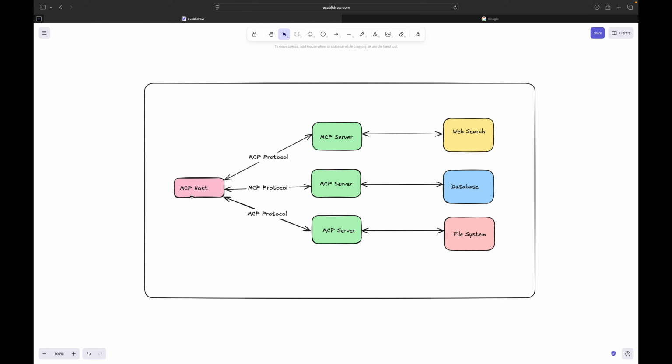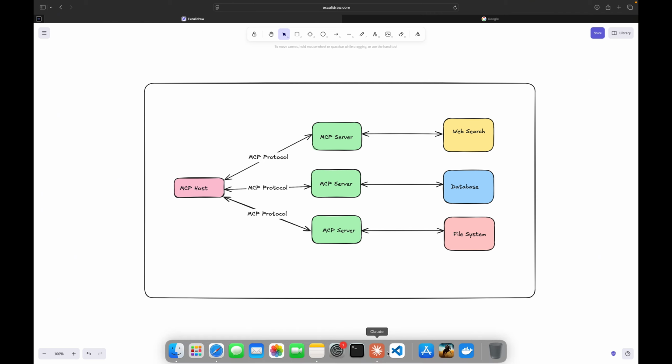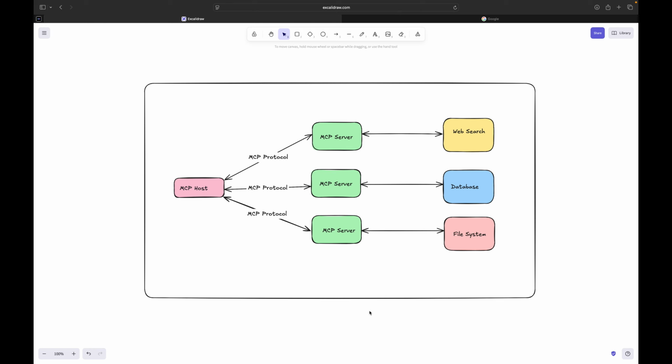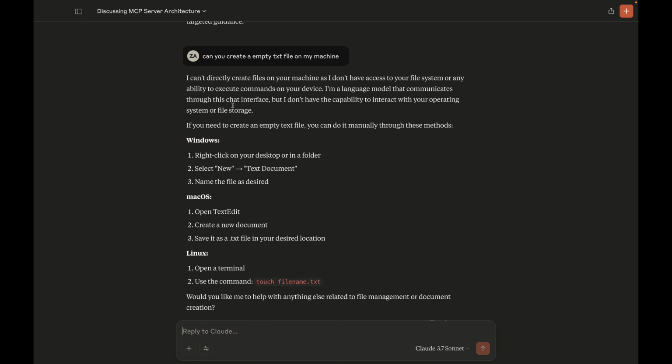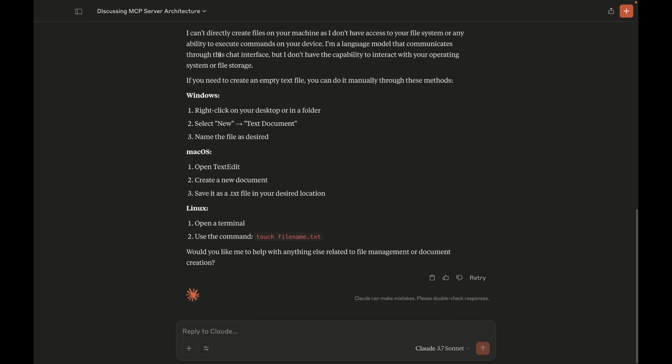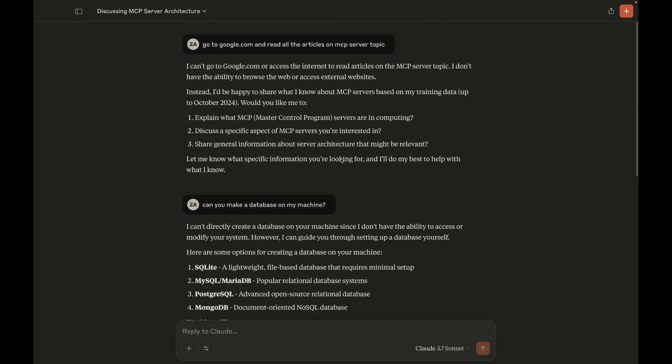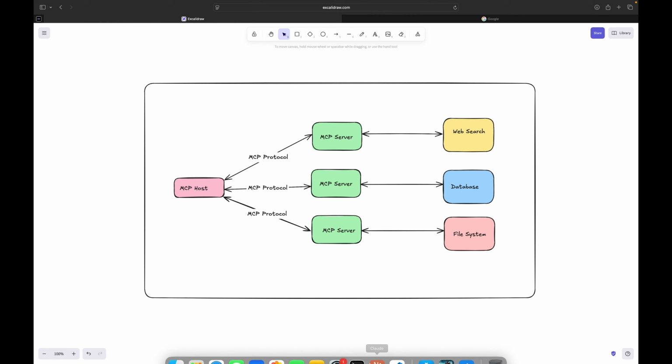I told you what MCP is. MCP gives client applications like Claude, Cursor, Windsurf, and VS Code the ability to do what I showed you, such as going to the Google search. Right now it's not able to do that, but we will do it right now. So let me spin up my Docker containers.